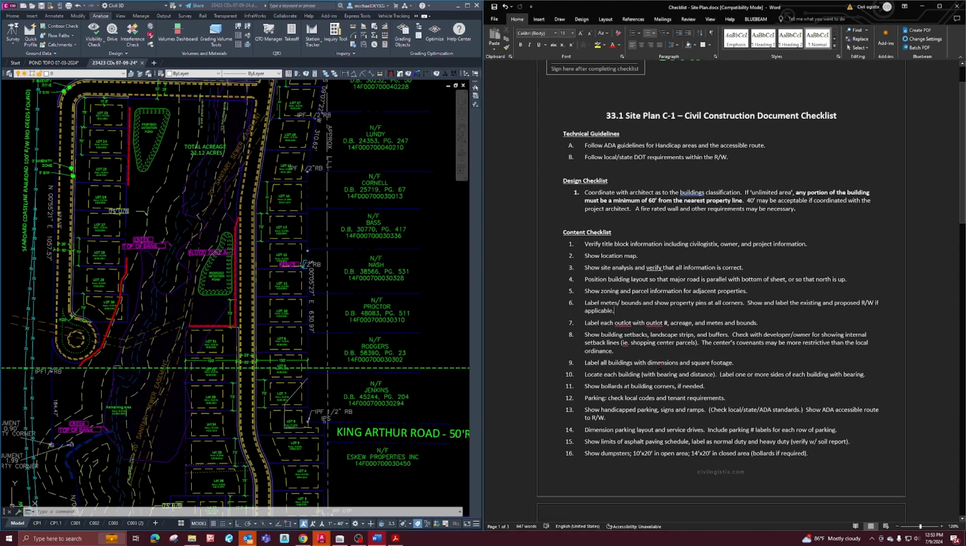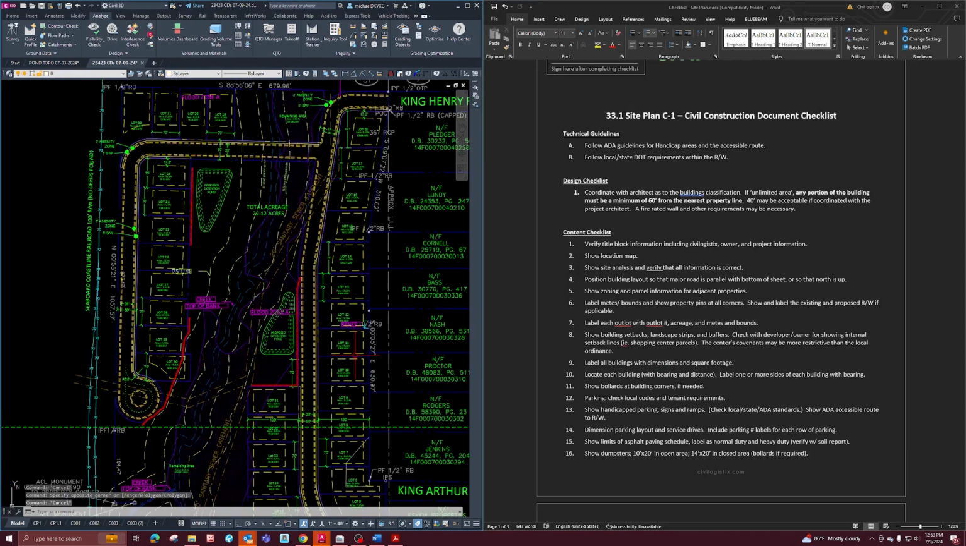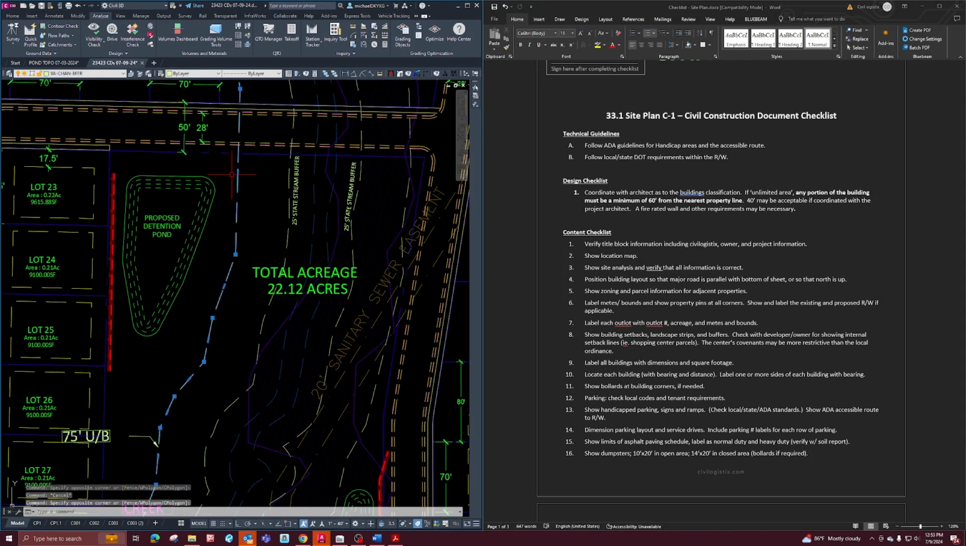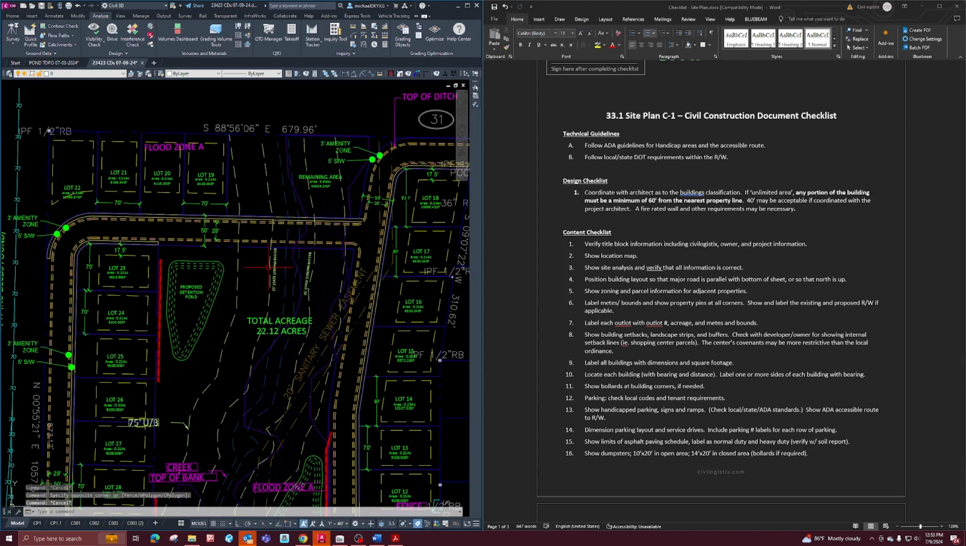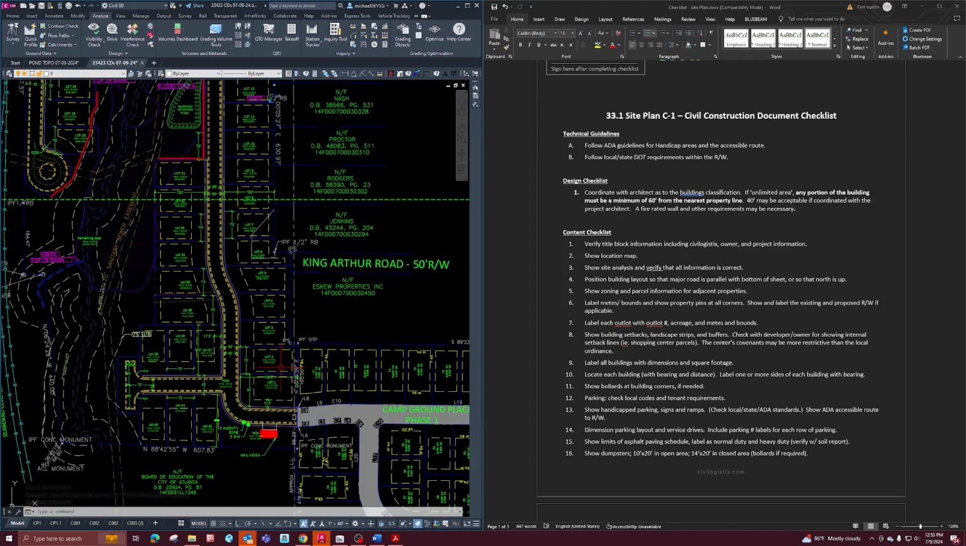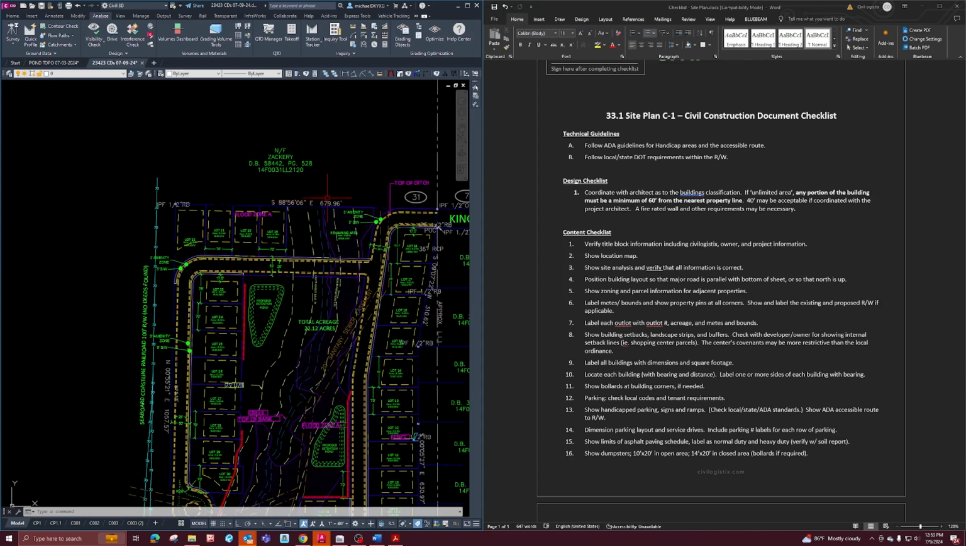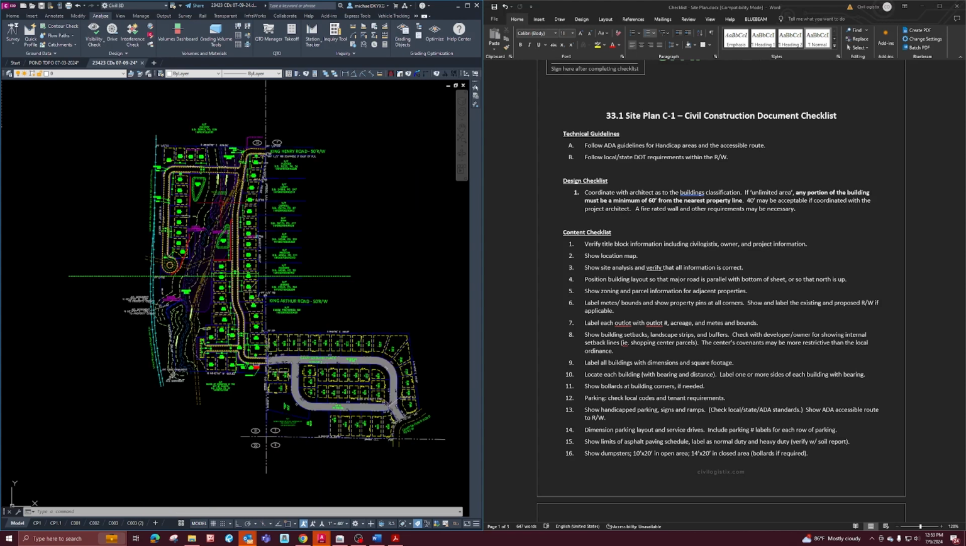Show building setback, landscaping strips, and buffers. These need to be labeled, but these are the building setbacks for each lot. There's stream buffers that are labeled, and sometimes there's zoning buffers that need to be labeled. It doesn't look like this site has a zoning buffer. If a site requires a zoning buffer, it's usually because the adjacent property is a less intense zoning and you're proposing a more intense zoning, so you have to provide a buffer between the properties, which will need to be shown on the site plan.